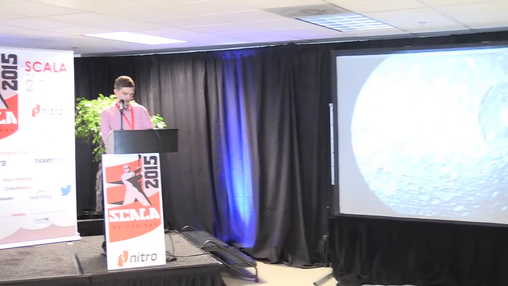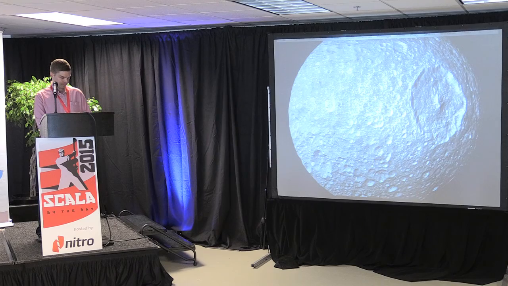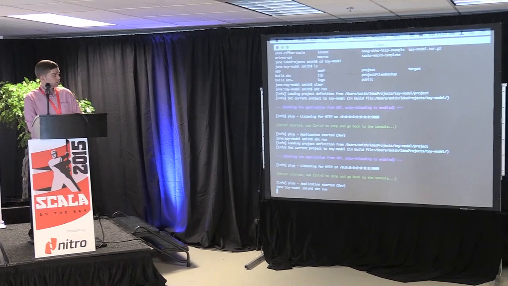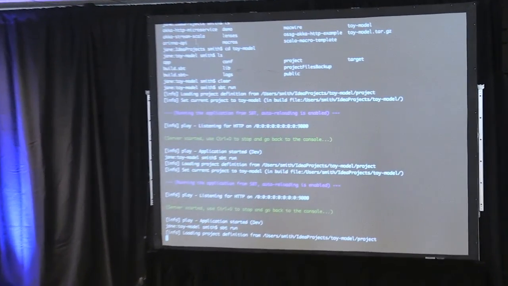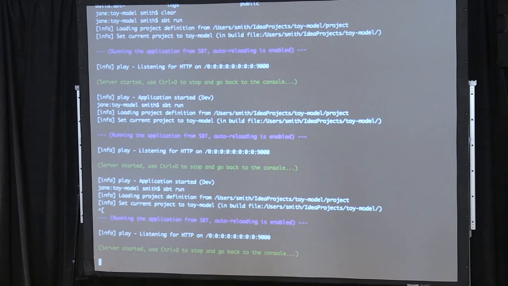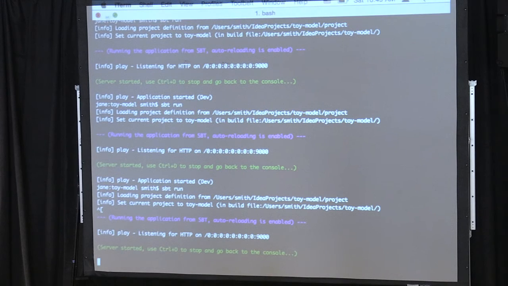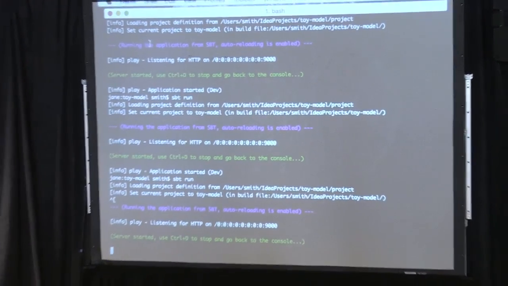So just to prove to you that this actually works. I'm just running my SBT project. Sorry, I got stuck in full screen. Well, while I'm fiddling around, does anyone have any questions or comments, feedback? Yes, in the back.